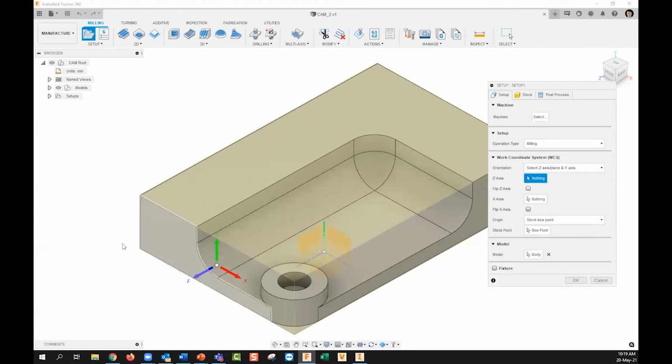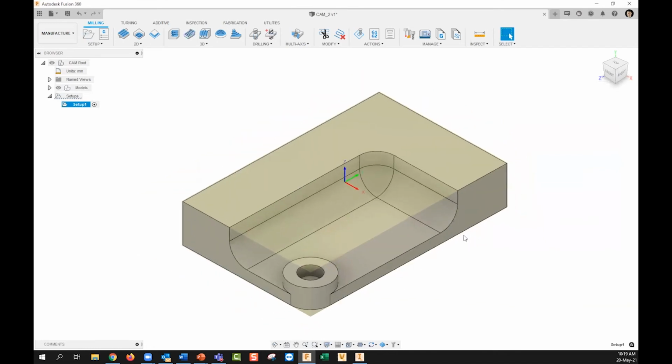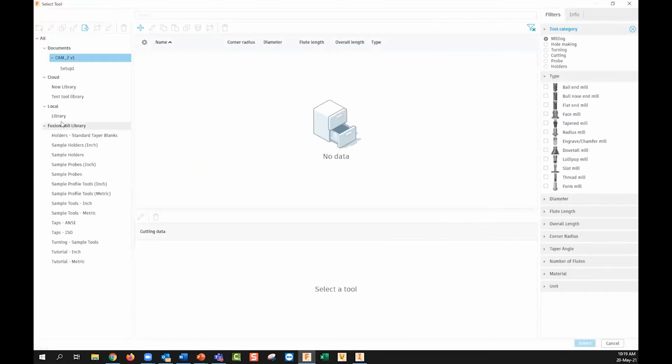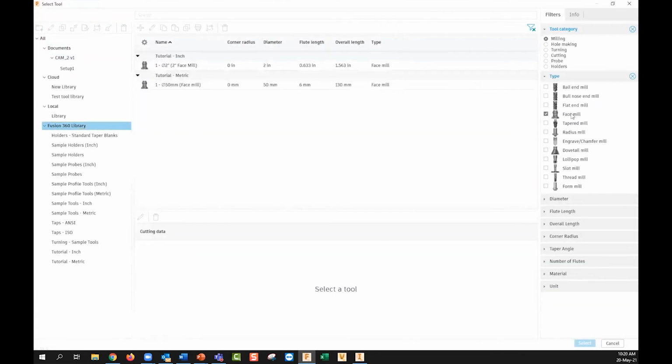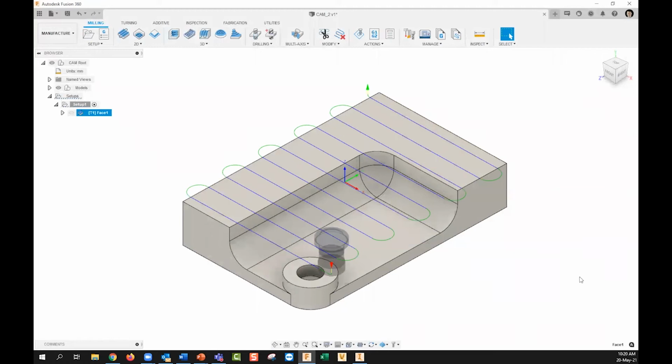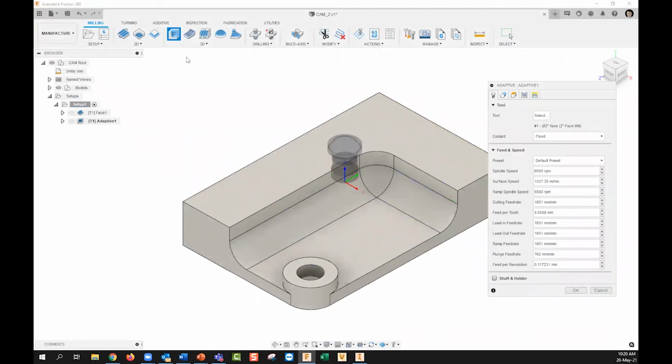Choose my axes, not the face. There we go. Set up my work coordinate system. Maybe do a facing operation. Got the facing operation, maybe do some adaptive clearing.